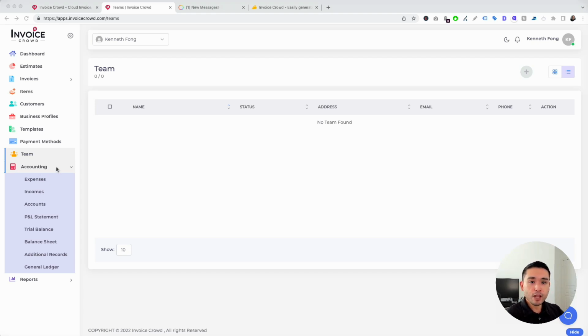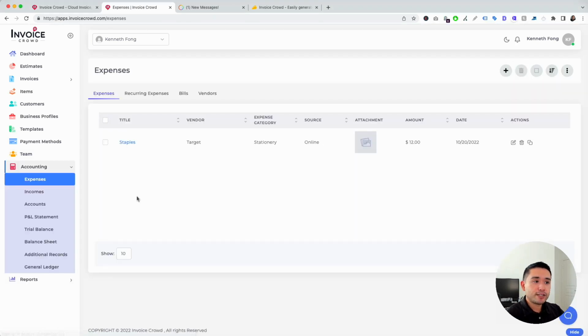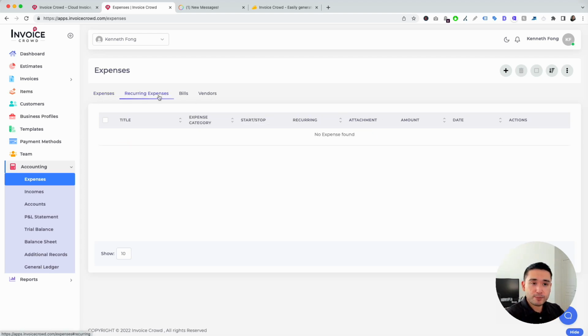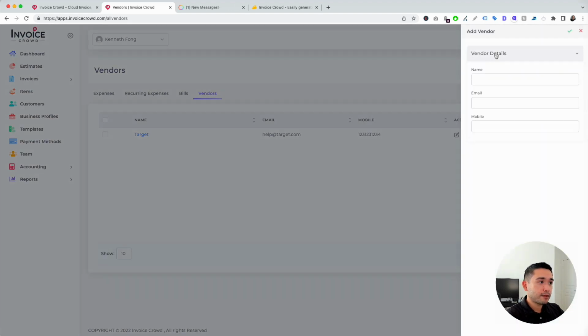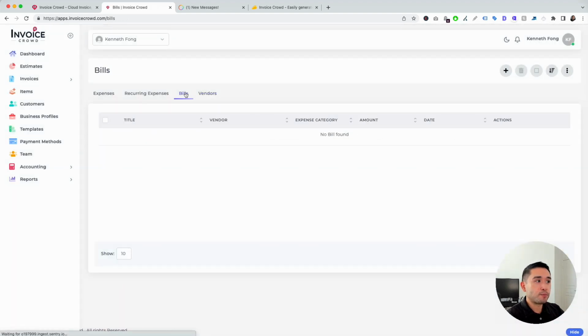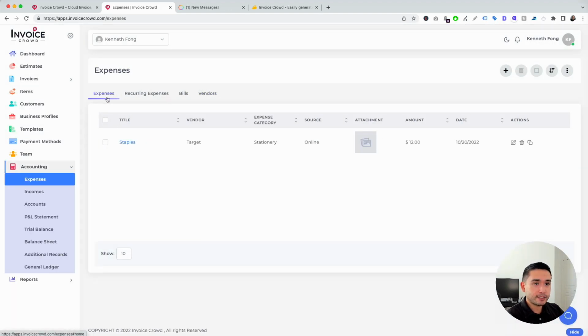Okay, so under accounting, you have expenses. So this is where you can manage all of your expenses. Okay, so you can view your expenses right here. You can view reoccurring expenses, like if you have different software, different bills that you get charged every single month for, you have them right here. Specific one-off bills, vendors, okay, are right here. So you can add vendors by clicking on this button right here, okay, and then add the name, email, mobile, and then your bills here, reoccurring expenses.